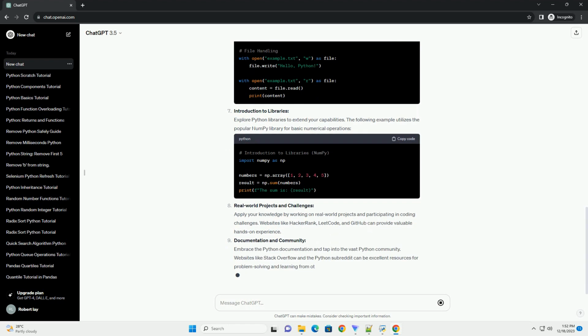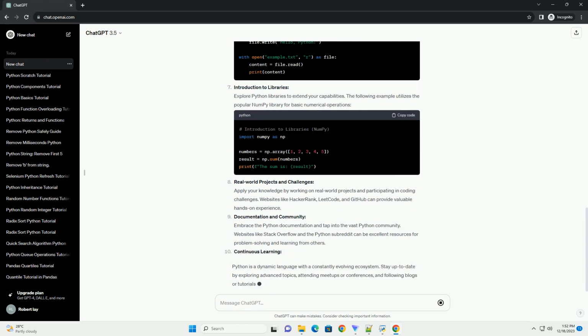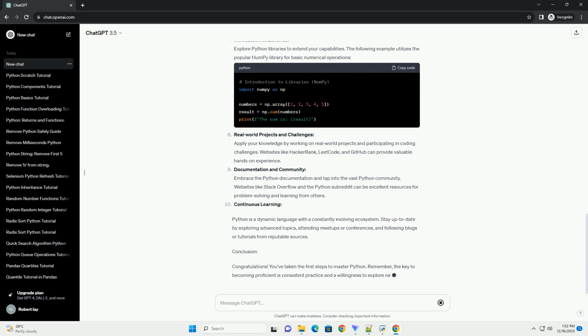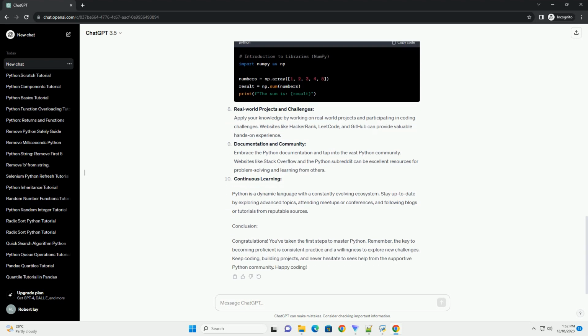Setting up your environment. Before diving into Python, it's essential to set up your development environment. Install Python on your computer by visiting the official Python website, https://www.python.org, and downloading the latest version. Additionally, consider using an integrated development environment, IDE, like PyCharm or VS Code to enhance your coding experience.